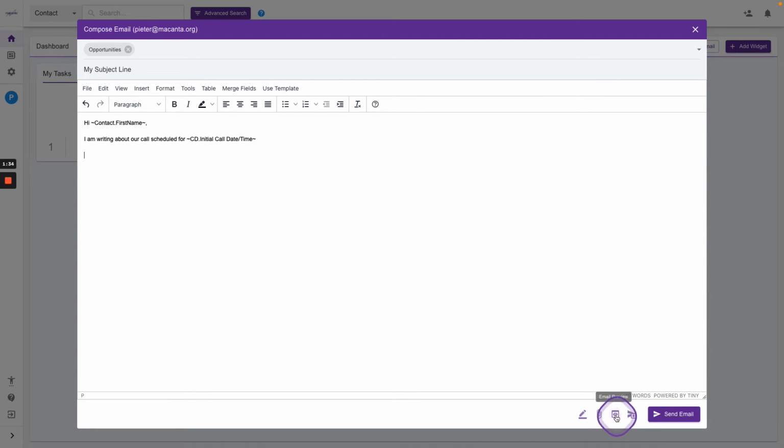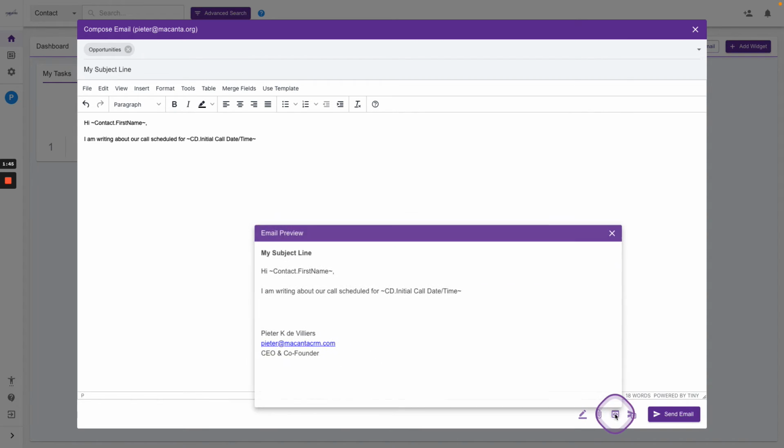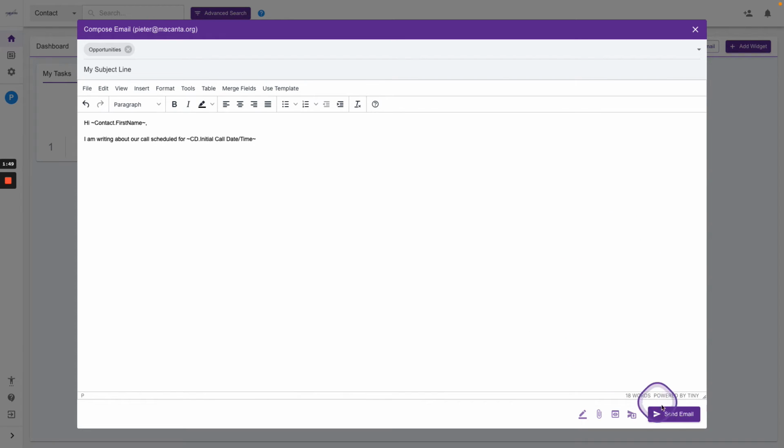And then of course I can edit my signature as with manual single emails. I can attach files. I can also see an email preview. So if I now go in here, it shows me that preview with a simple signature, and then I can send, and that will then send this email with the correct data to those 14 recipients.